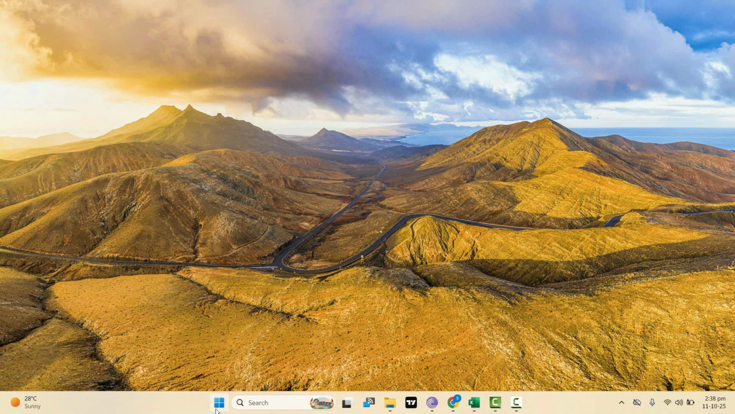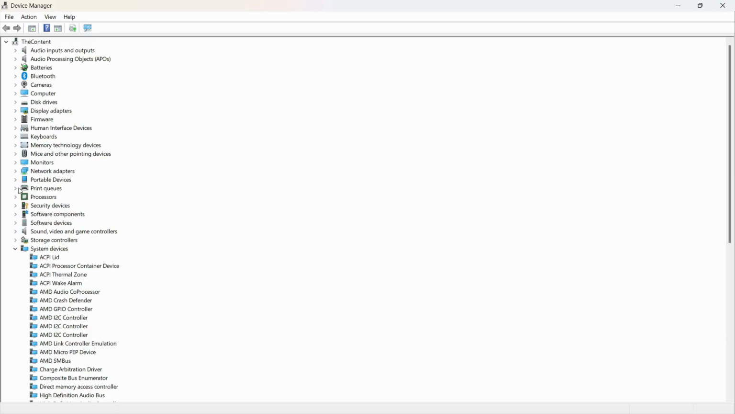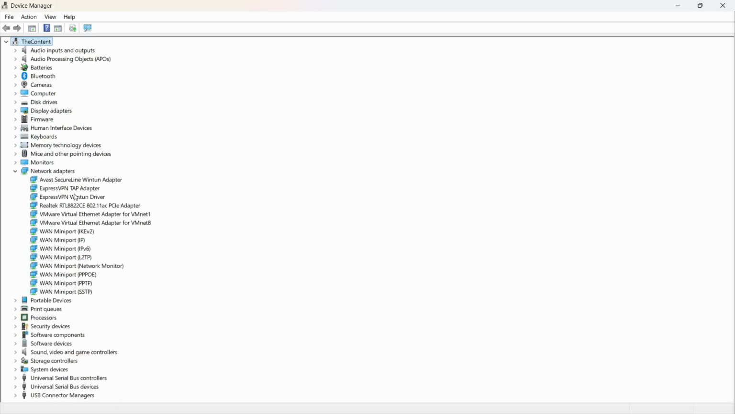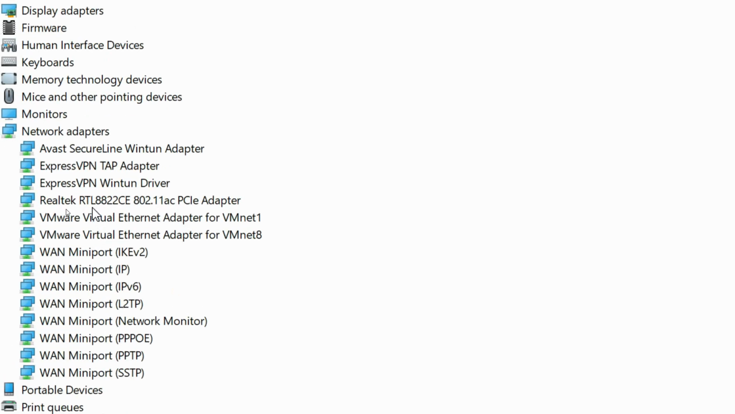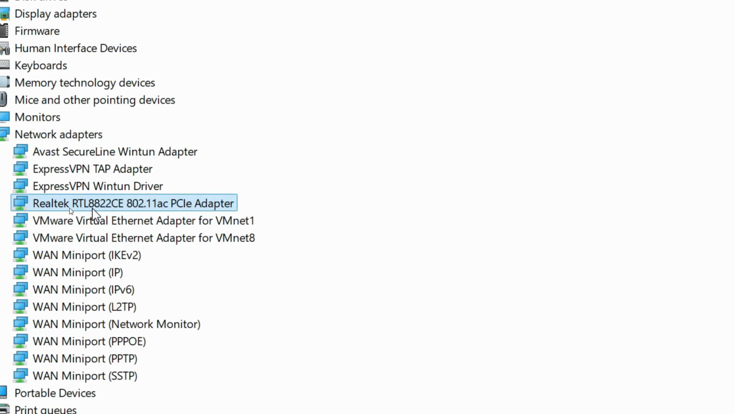Now the next method is to open up the start menu and search for device manager. Hit enter and go to the configuration of the networks. So here's the network adapter. In most of the cases, it might be this Realtek PCI adapter that is different from all the WAN and ExpressVPN networks. So it might be something like this.